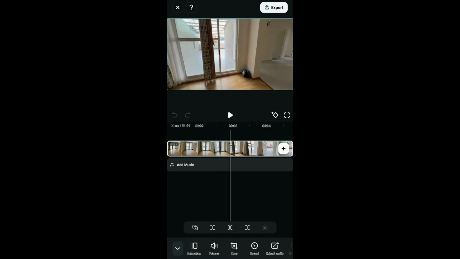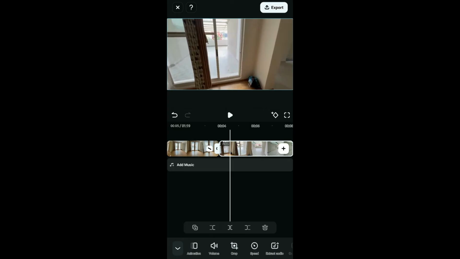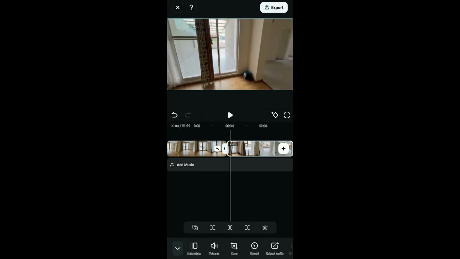To add a marker, you can simply go ahead and tap on the split icon at the bottom, and you can now use this split point as a reference point. Continue editing your video as needed using the split points as your marker, and preview your video to ensure the edits are accurate. So that is how you can easily add a marker in Filmora.